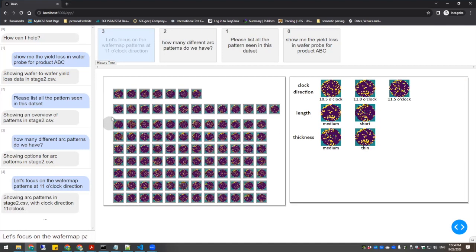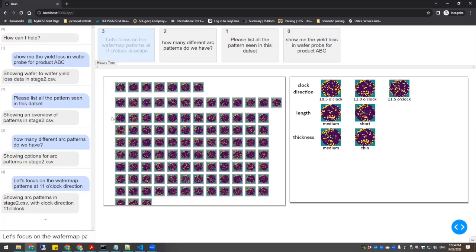So we have these many arcs that all satisfy the 11 o'clock description, and there are actually 3 groups, and the ordering here is based on how obvious the pattern is. And please refer to our paper for more detail on this grouping.